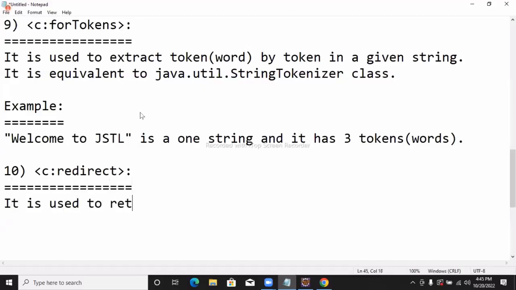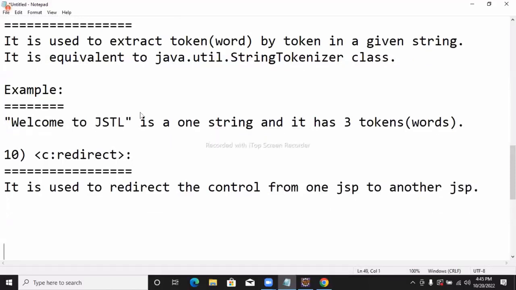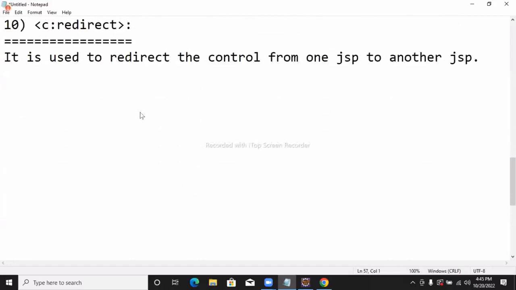It is used to redirect the control from one JSP to another JSP. See, you already studied forwarding, including, and redirecting. 3 concepts are there: forwarding, including, redirecting. If you want to forward in JSP, what do we use? If you want to forward the request and response of one JSP to another JSP, what do we use?